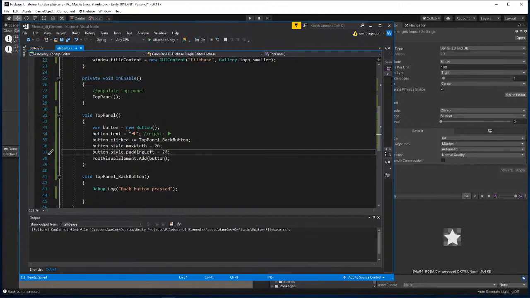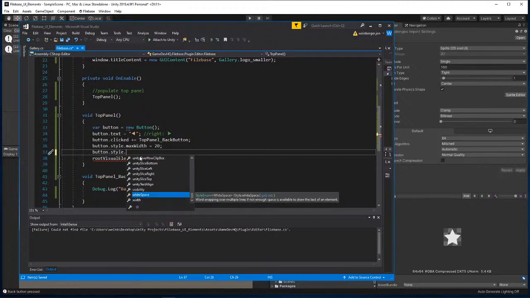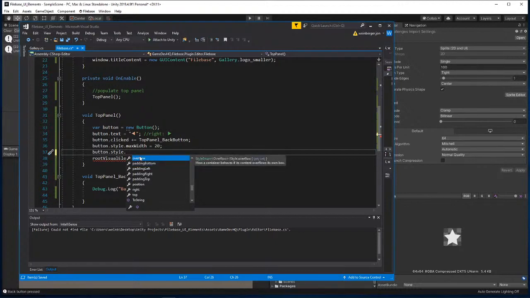So let me remove that. So let's set this back. We don't want to do anything to padding. I want white space. Or do I want padding left? No, padding top, position, overflow. How do I get a space? Let's see, word wrapping over multiple lines if not enough space is available to draw text of an element. No. Have a container behave if its content overflows its own box. No.